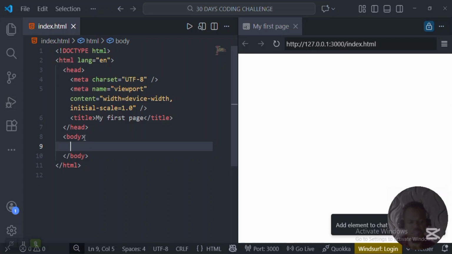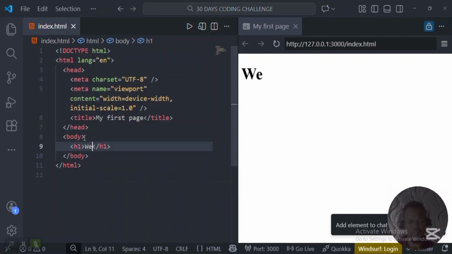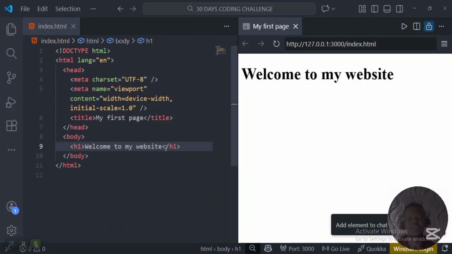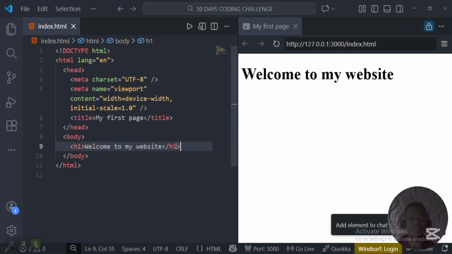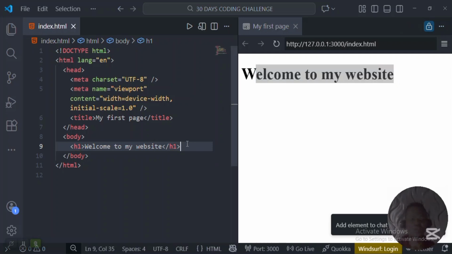The first thing that I will do is to use my H1, and I'll just simply say welcome to my website. Okay, so this is going to be the hero section of the website, the bold text that people see. So I do not need to maybe use H3, H4. No, no, no. This is very important. It is the attention grabber on the page.